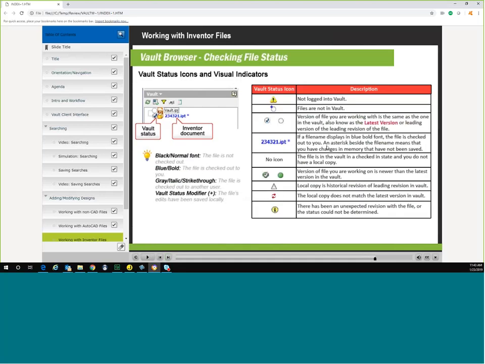Okay, and I wanted to show the same list of Vault status icons here with reference to the Vault browser. So the Vault status icon there, and then the document showing if something's checked in or checked out. That's what the black and normal is all about. Blue and bold means the file is checked out to you, and so forth.